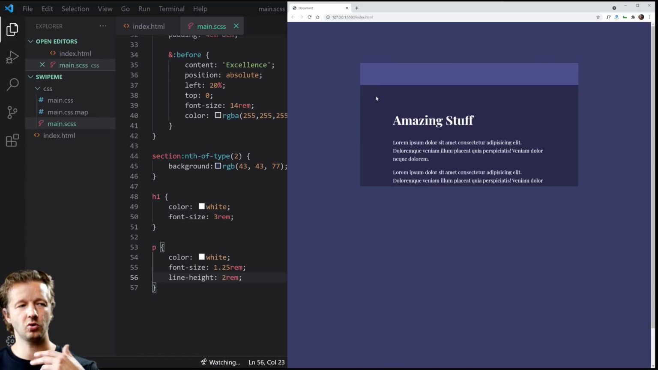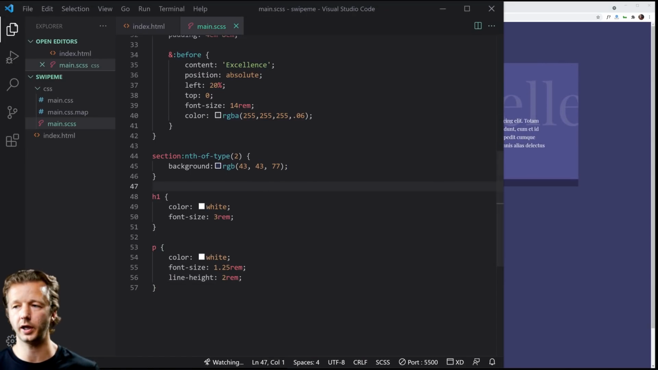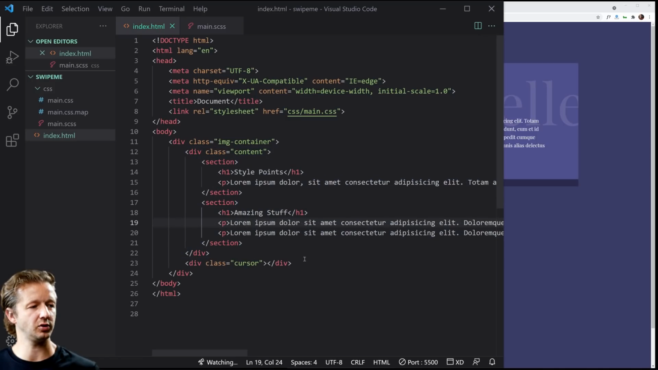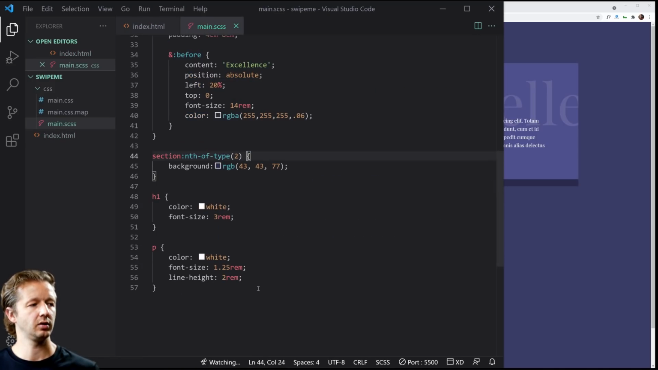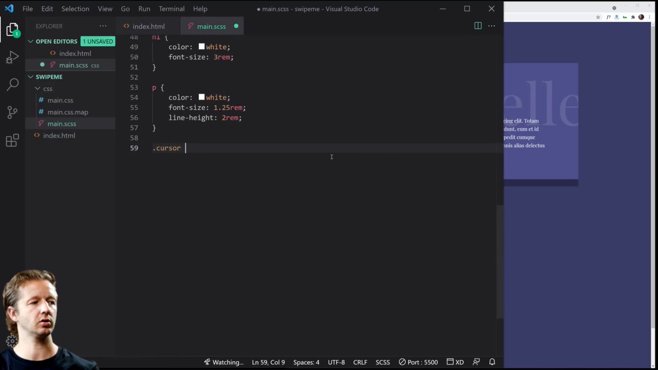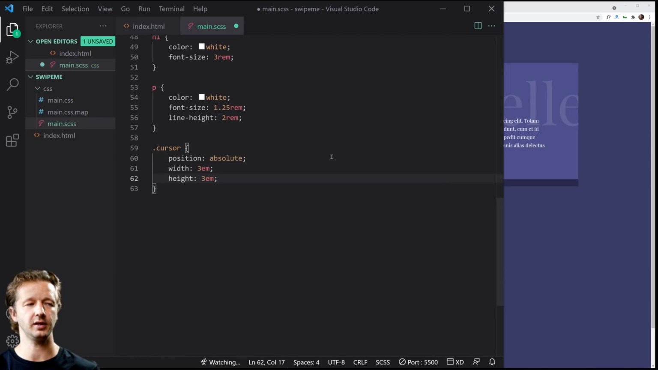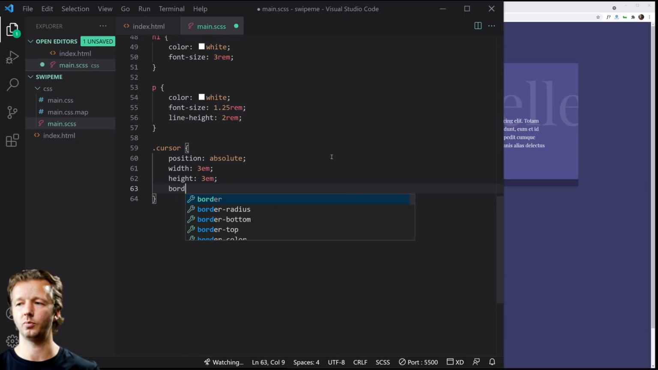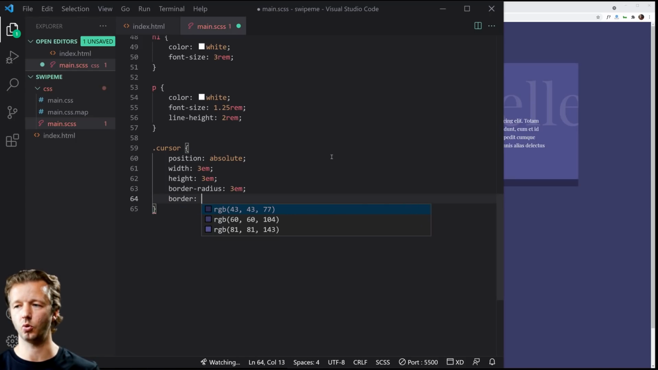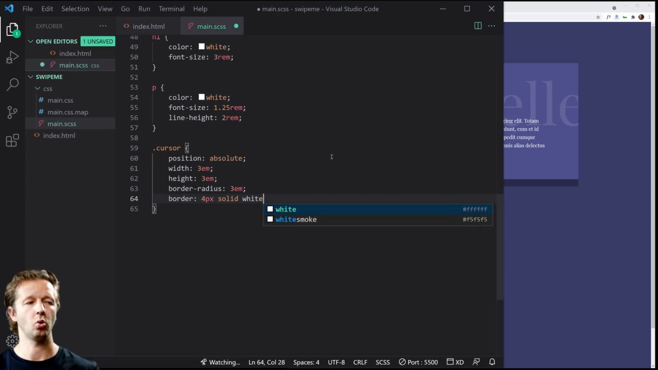So let's do the cool little cursor hover effect. This is fun to create. So what we'll do is we'll take our cursor class, which is just outside of here, and we're going to put in cursor. All right, position is going to be absolute. Width is going to be 3em units. Height is going to be 3em units, because initially when this starts, we want it to be kind of like a circle. And then we're going to put a border radius of 3em as well. And a border, we're not going to fill it. It's just going to be a thick border, like 4 pixels solid white.